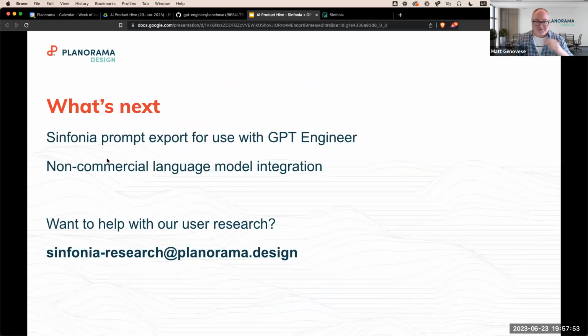So what are we doing next? We're actually working on getting a real prompt export, so that, just like I showed, you could export to a CSV, you could export to a text file and bring it right in, and do so in a way that the output of Sinfonia is readily ingestible and would work with GPT Engineer, because that seems to be the project that's getting a lot of attention and making a lot of progress.